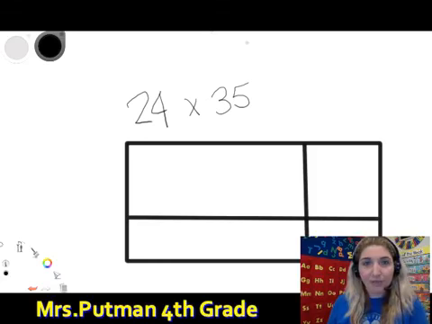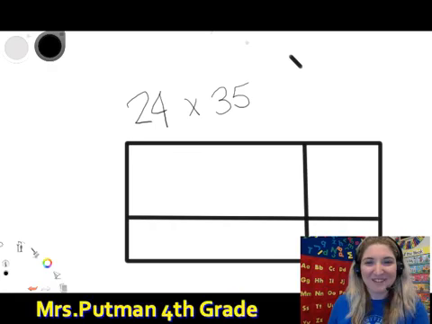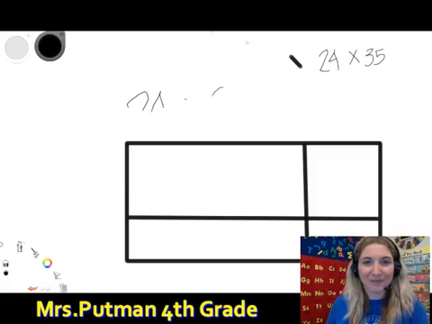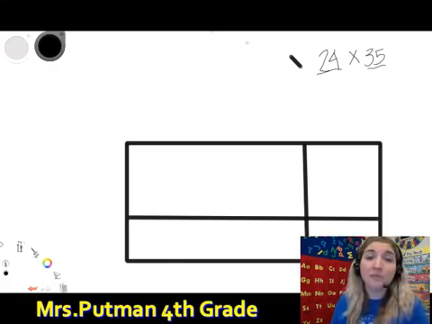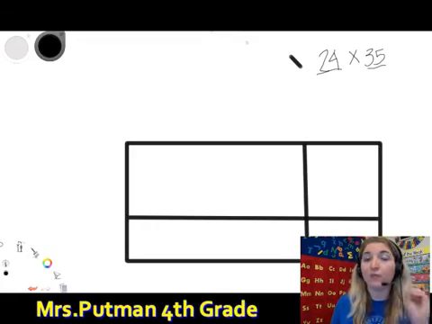I am going to take my equation and move it up here so I have a little bit more room to work. So 24 times 35. Now I'm going to erase that. The first thing you want to do is work with expanded form. I always tell my students to put the first number on top and the second going down the side. It doesn't matter either way. However, it does matter that it's in expanded form and in the correct spot.